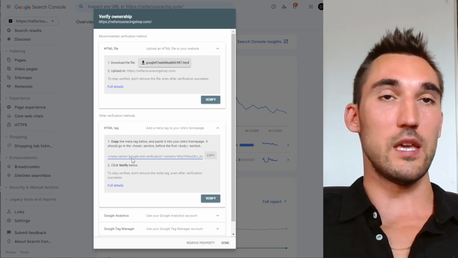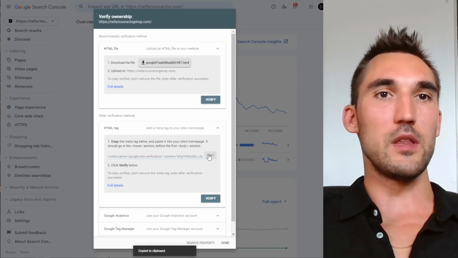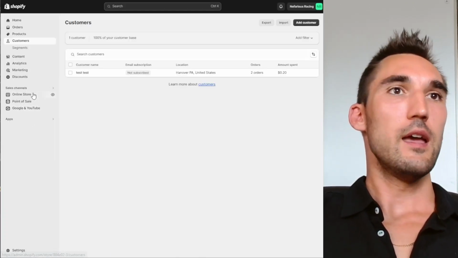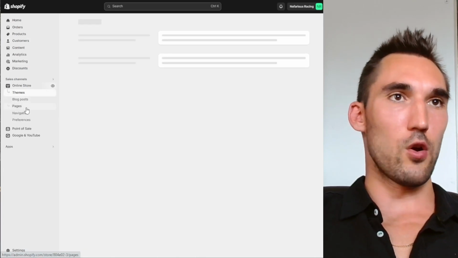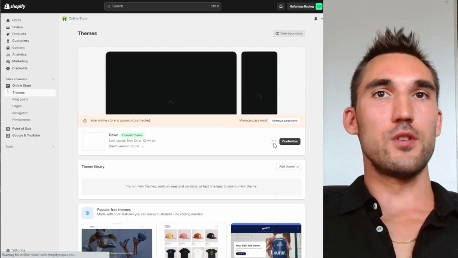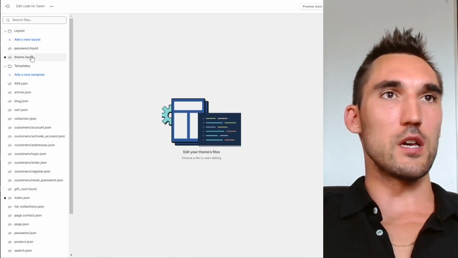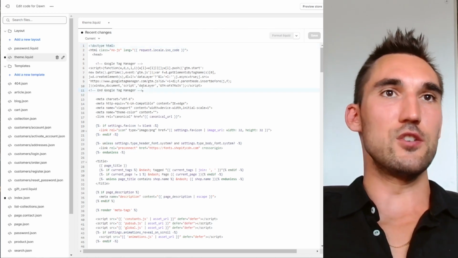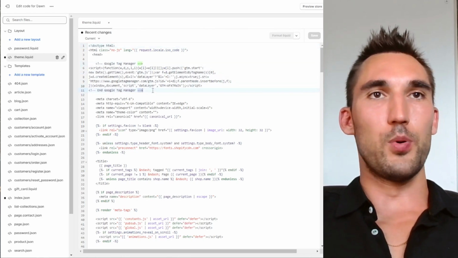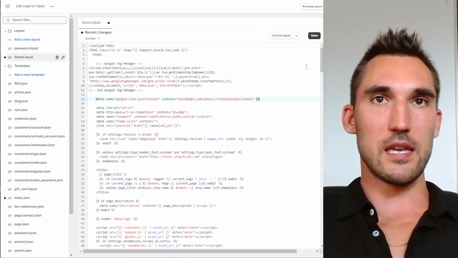So what you would do here, if you want to do it this way, is you would copy this and you would go to Shopify and you would go to online store and go to themes. And once you're in themes, you want to hit this little triple dots next to customize and go to edit code. And then you would go to theme.liquid. And in here, you've got the head section. Now you see where I've got my Google tag. You would put this thing here. I would paste it here and then hit save.